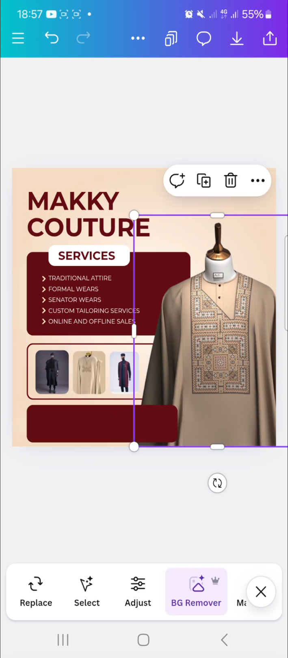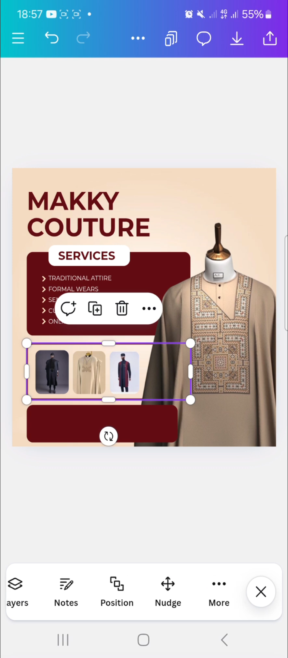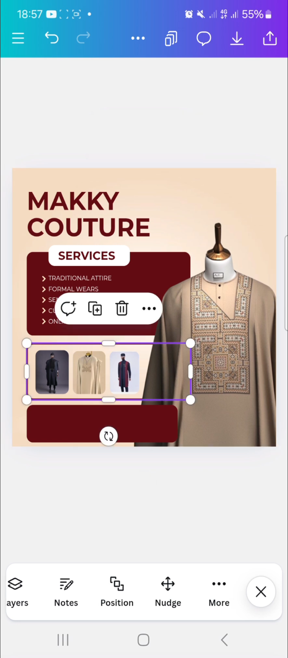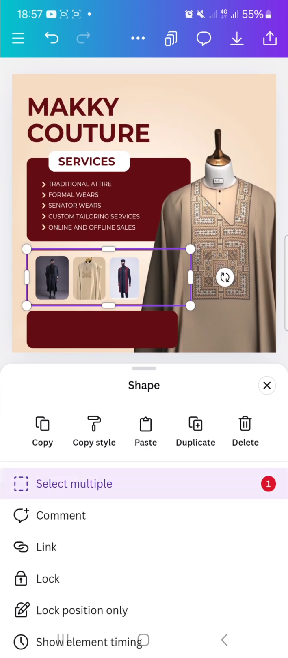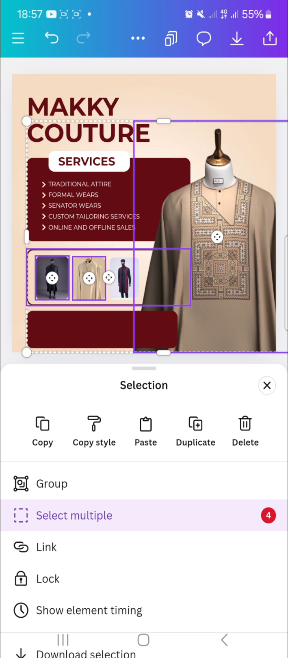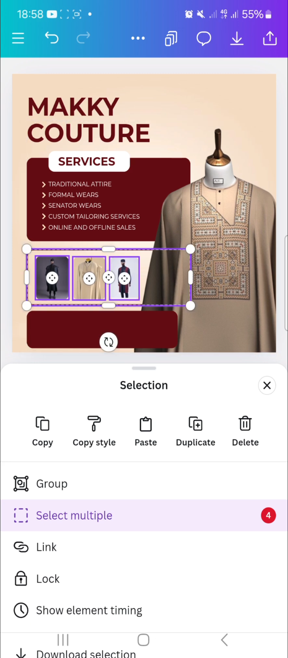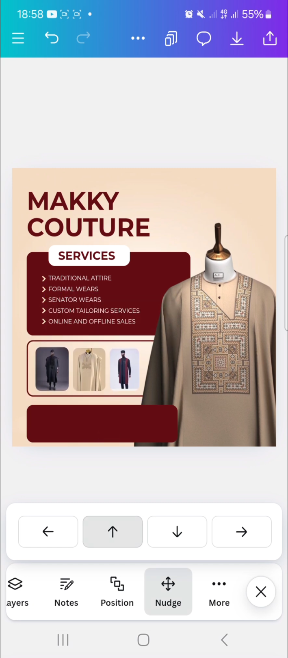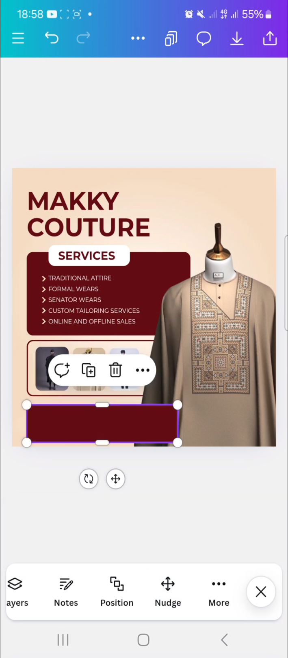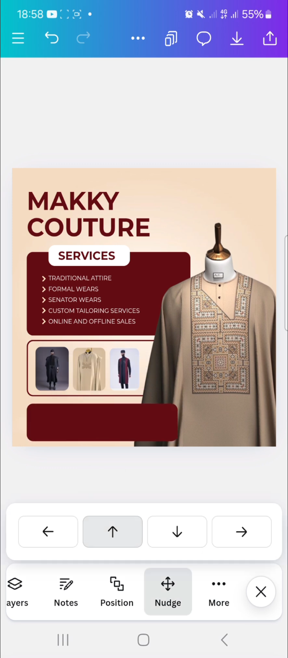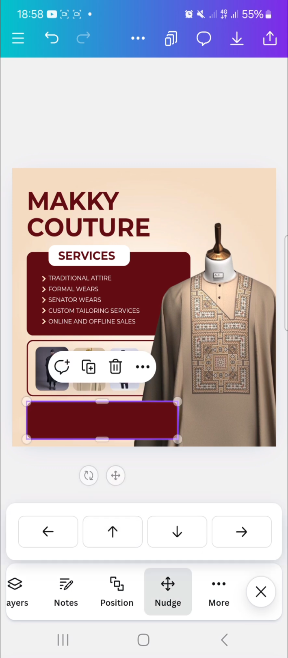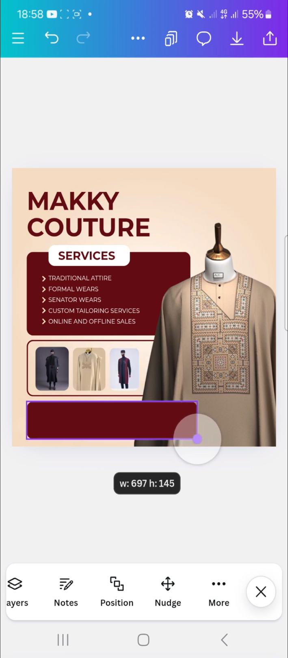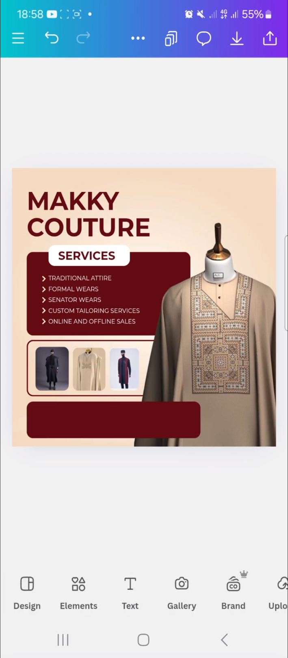Resize it. So I think the space is too tight. Let's click on the border, click on select multiple, and then select all of them and use the nudge tool to move it up a bit. Fine. And then we can use the nudge tool and move our box up a bit. This is fine. Let's increase it a bit.